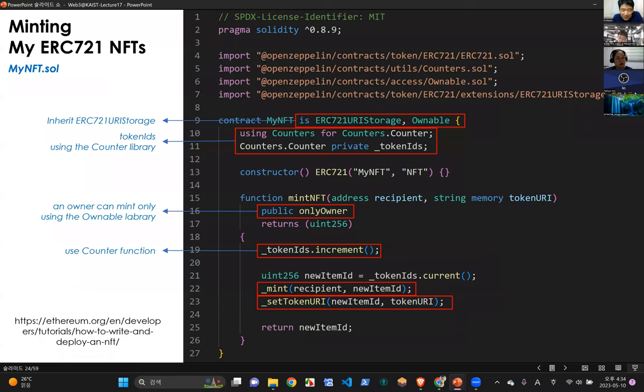And this mintNFT function will mint a new NFT with a new token ID, and then put this NFT to the recipient address, and also, since we inherit ERC-721 URI storage, we can set the token URI for this token ID. This is line 23.